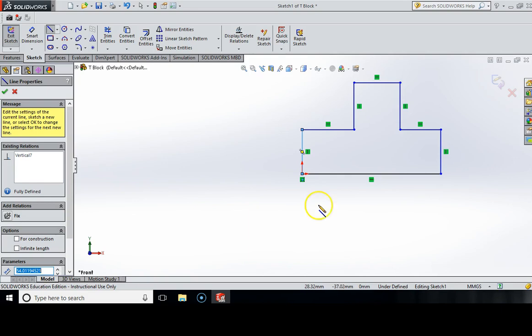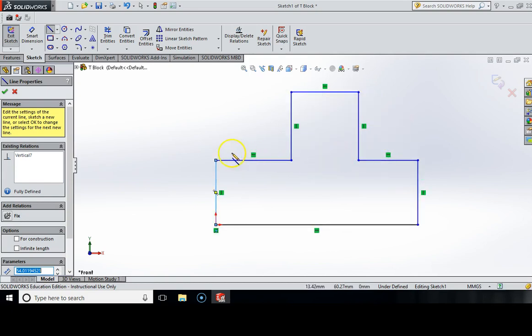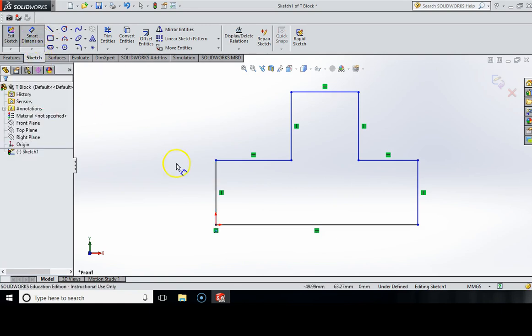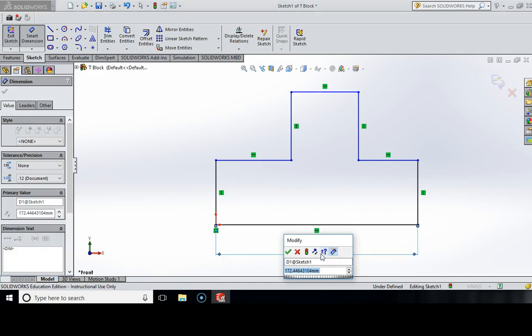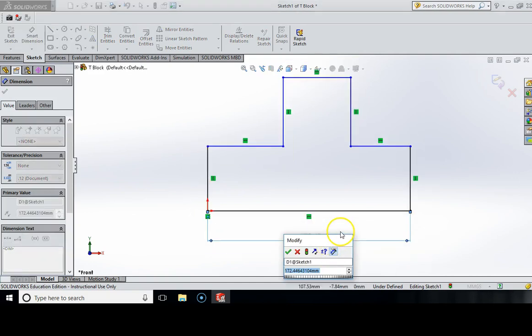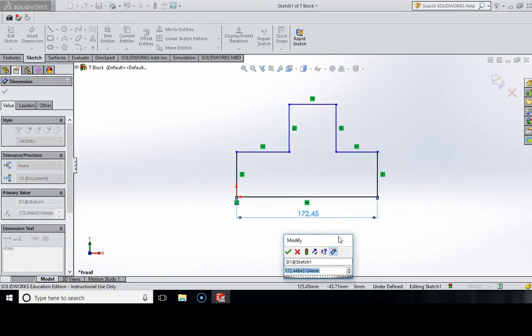What we need to do now is change those measurements to be exact. To do that, again, within my sketch command, I'm going to click Smart Dimension. And what I do then is I come down to a line and I select it. My dimension is hovering there for the moment. I'm going to left click again, and we can see that the measurement at the moment is 172 millimeters. I want to make that 150 millimeters and click the green tick button.